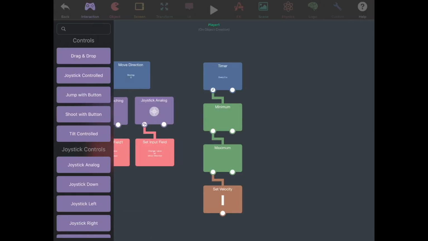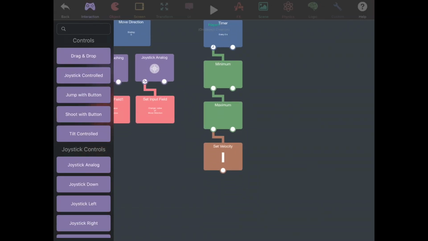As you can see, a joystick is here. When it moves, the paddle moves, and when it stops moving, the paddle stops moving. However, as you can see, our paddle moves very slowly. So what we're going to do is we can go back and add a multiplier to our move direction.